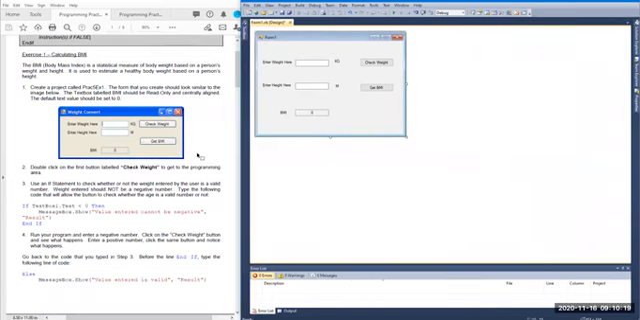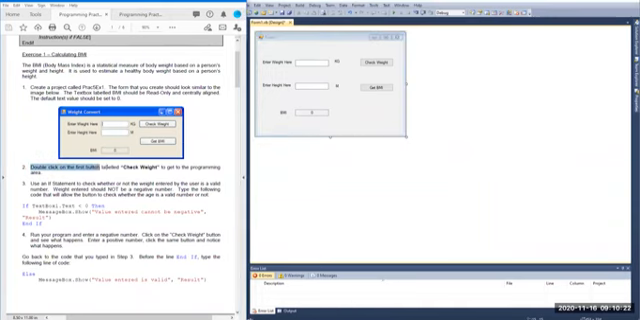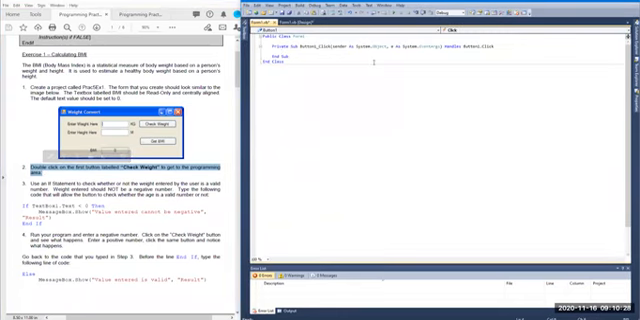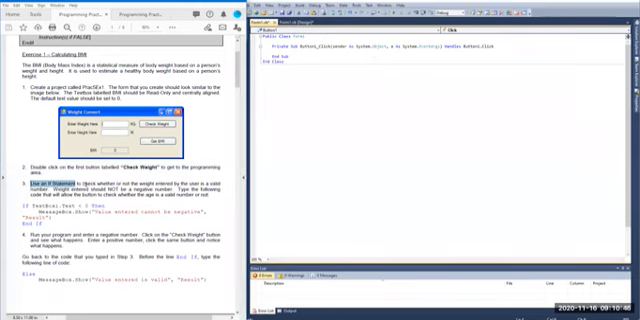And then I can go ahead now to double click on the first button labeled check weight to get to the programming area. And as you can see, the error is not showing here. So for whatever reason, I will try to fix that on my computer later. So now we are within the programming session of the check weight button. And use an if statement to check whether or not the weight entered by the user is a valid number. Weight entered should not be a negative number. That means it must not be less than 0, all right?